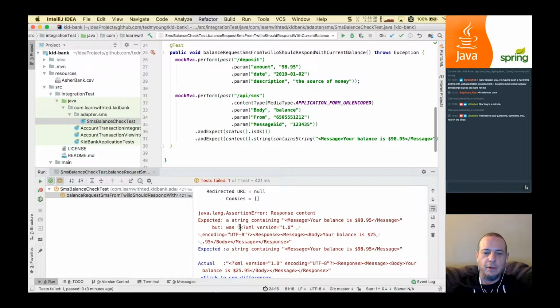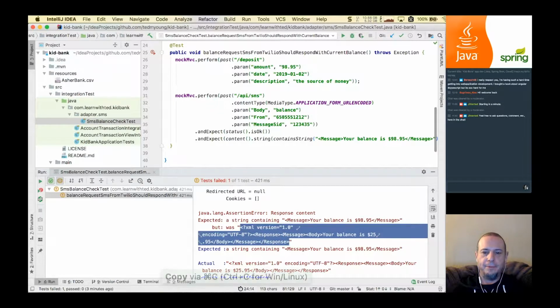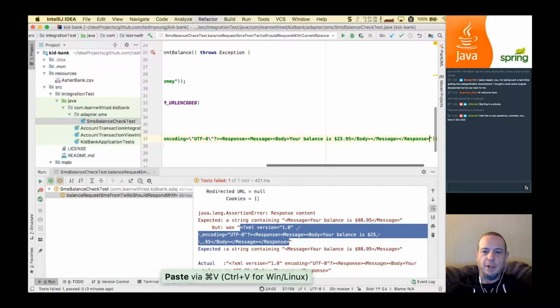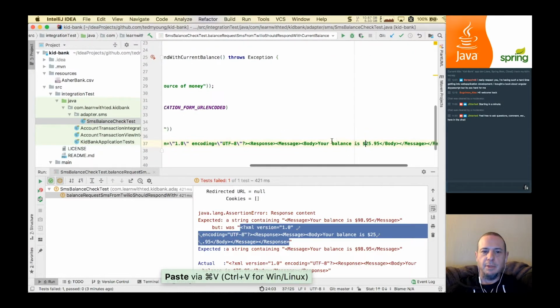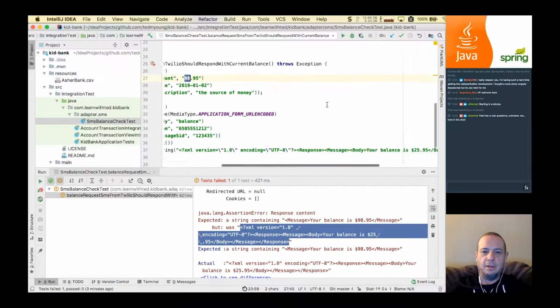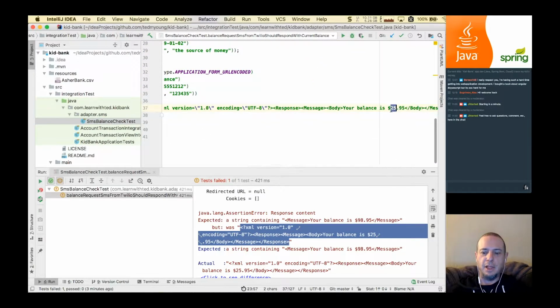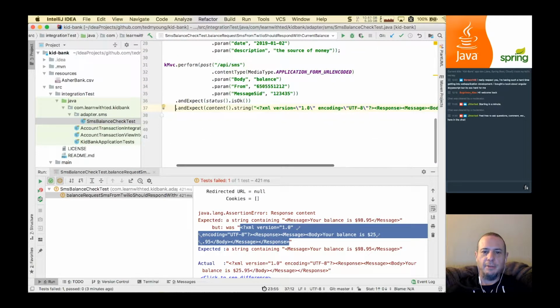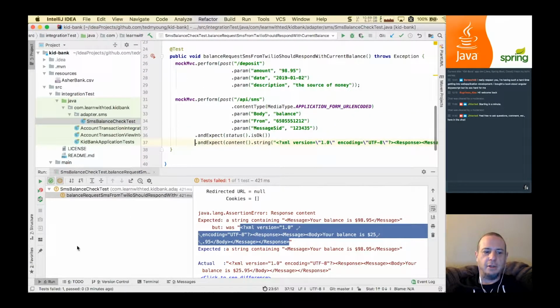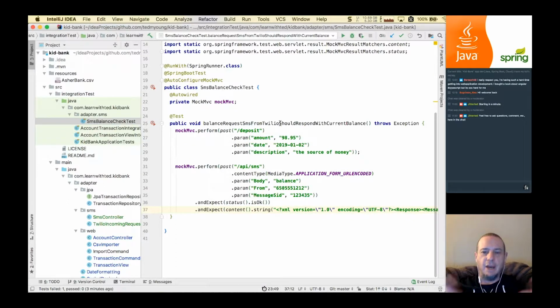So let's take the whole thing and we can take out the contain string because we're no longer doing contains. What we want is this whole thing, but actually we want it to be the amount that we had deposited as part of this test, so 98.95. Okay. Cool, so that fails, that's great. So now we have an outer failing test.